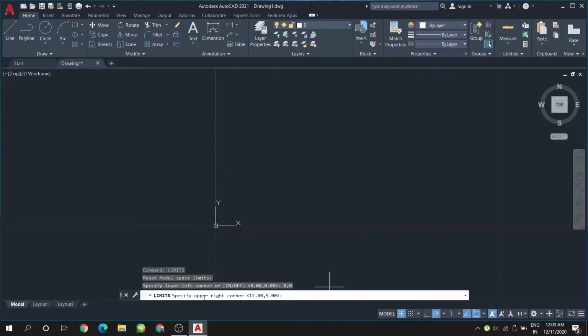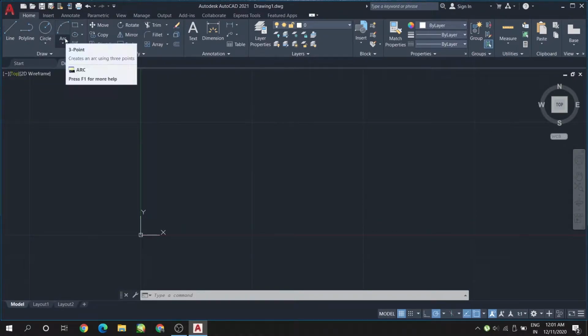So now we have to define the upper right corner. I will take it 50.00, 50.00. So we have defined the limits now. Now we are ready to work. I'm going to tell you some of the tools. Today we are going to discuss the line tool, circle tool, and arc tool.